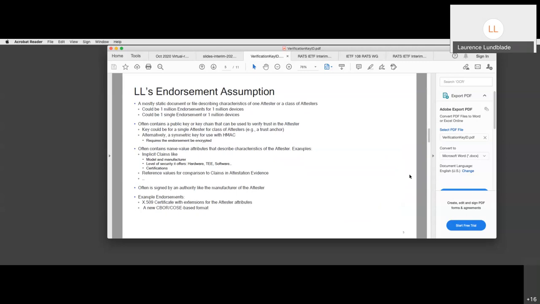An endorsement usually contains a public key, which is what's used for verification. It may also contain other information like attribute value pairs that are implicit claims, like the model and manufacturer, the certifications received by that attester, some description of the security that attester offers. I'm a little unclear about reference values, whether it includes reference values or not at this point, but let's just say it does. There could be other ways the reference values can get to the verifier, but it is possible to do it through an endorsement, I think.